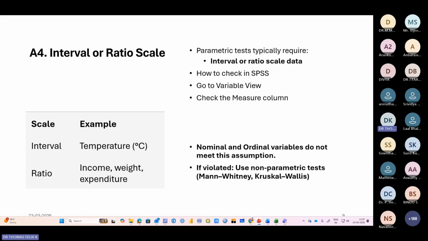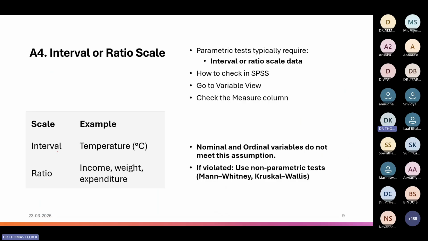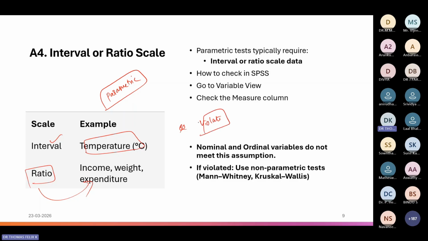In the case of the interval assumption, an example is temperature, which is generally measured on an interval scale. If it is a ratio scale, in that case also we can use the parametric test. If either one of these assumptions, or all of the assumptions, are violated, then we can directly move to the non-parametric test. That will be taught in the upcoming classes.